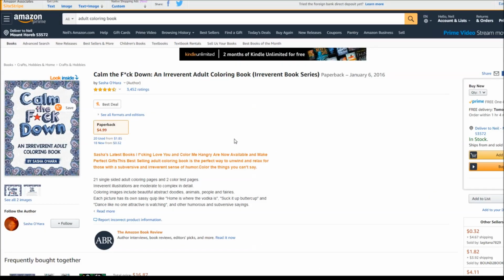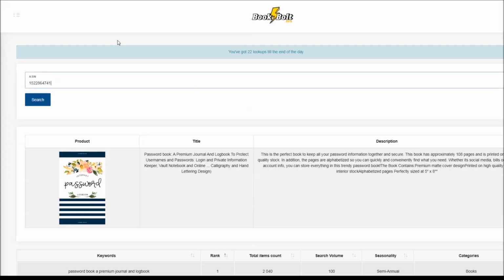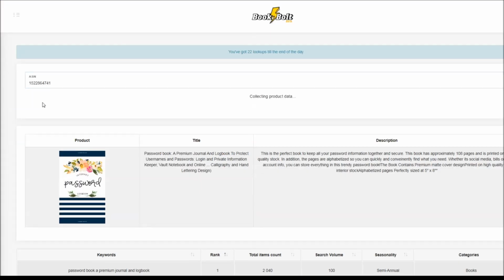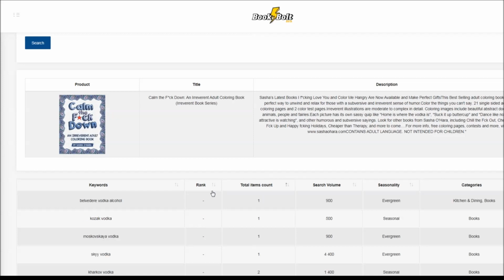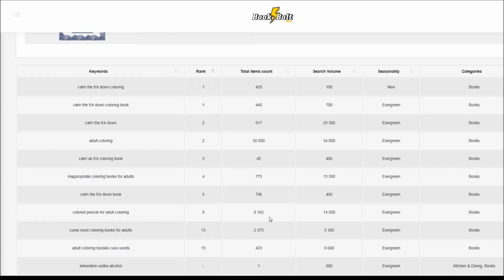But again, we're going to take this book here, right? It does incredibly well, adult coloring book. We pasted the ASIN in there. We're going to go ahead and click search. And there we go, the results are back. We're going to sort by rank. You can sort by items count, you can sort by rank, you can sort by any of these different headers here. I always sort by rank because those are the exact keywords that we want to be using.